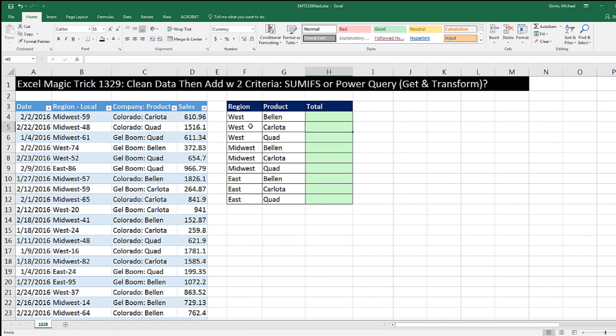Now, if we actually had the criteria like this already done, the formula is pretty easy, and we'll use the SUMIFS function. However, if we didn't already have our criteria here, and we needed to get a unique list of criteria from both the region and company column here, there's a few ways we can do it, but probably Power Query's going to be the easiest. All right, now let's see the SUMIFS function first.